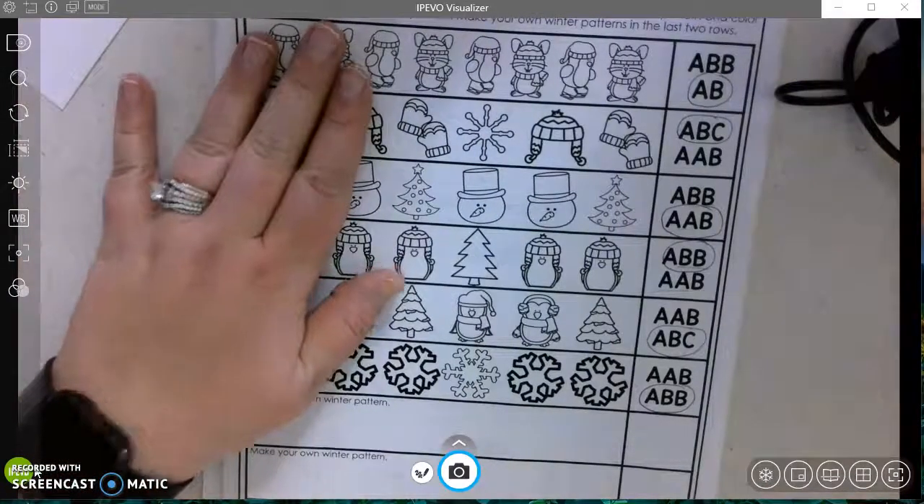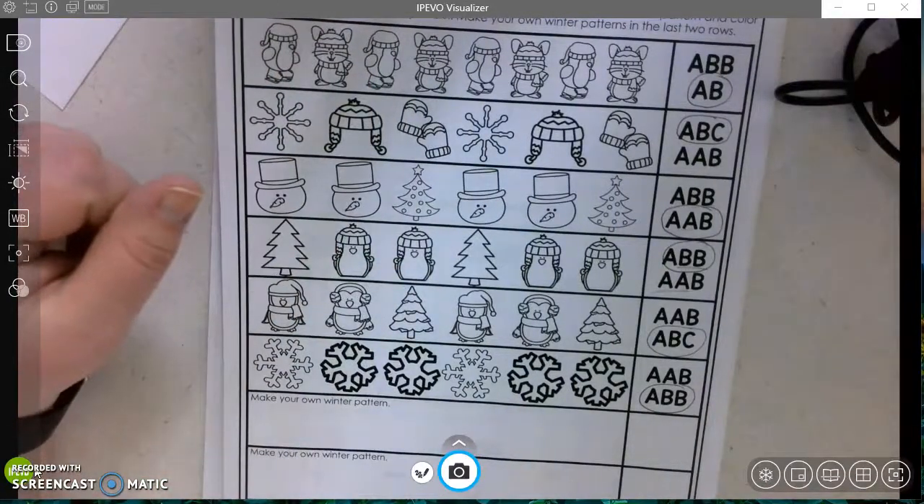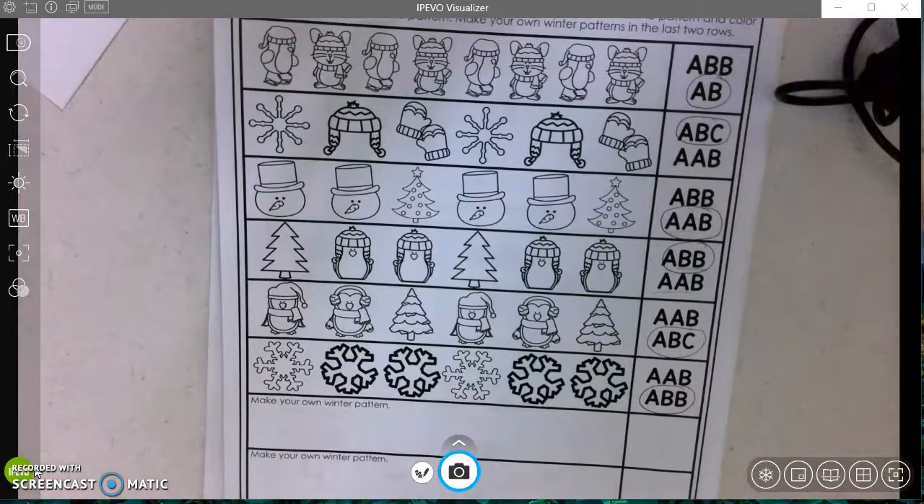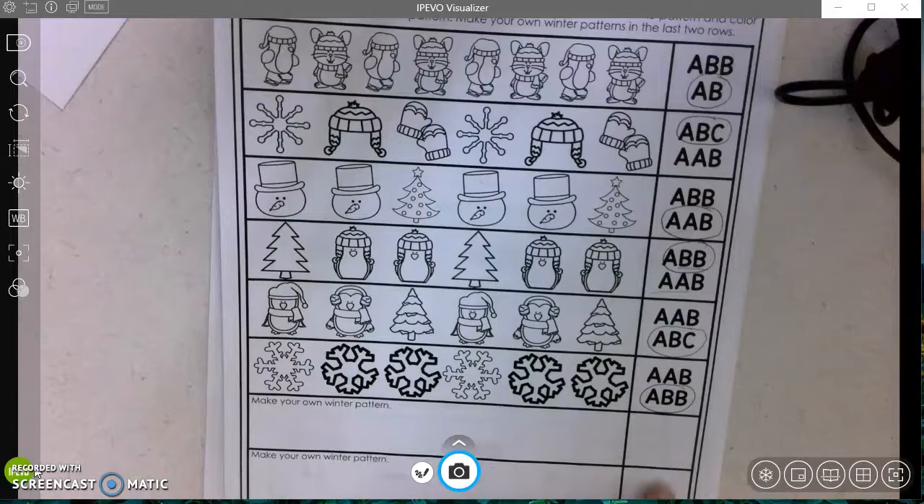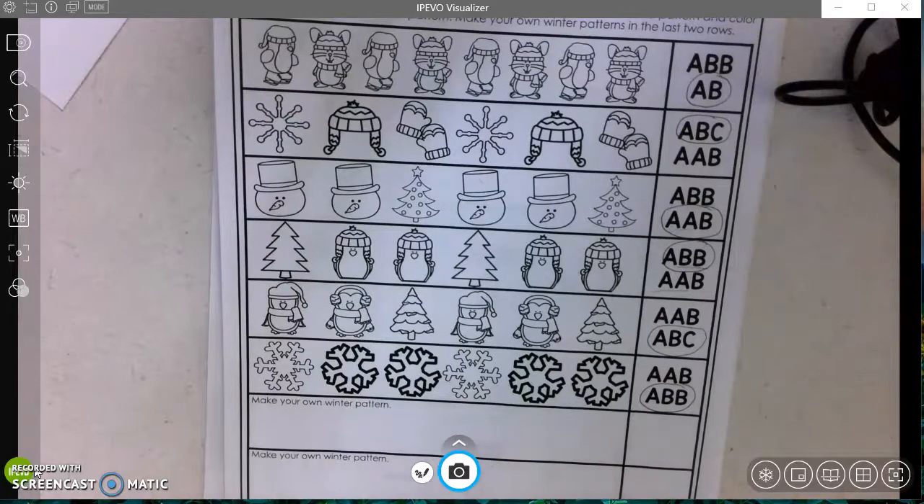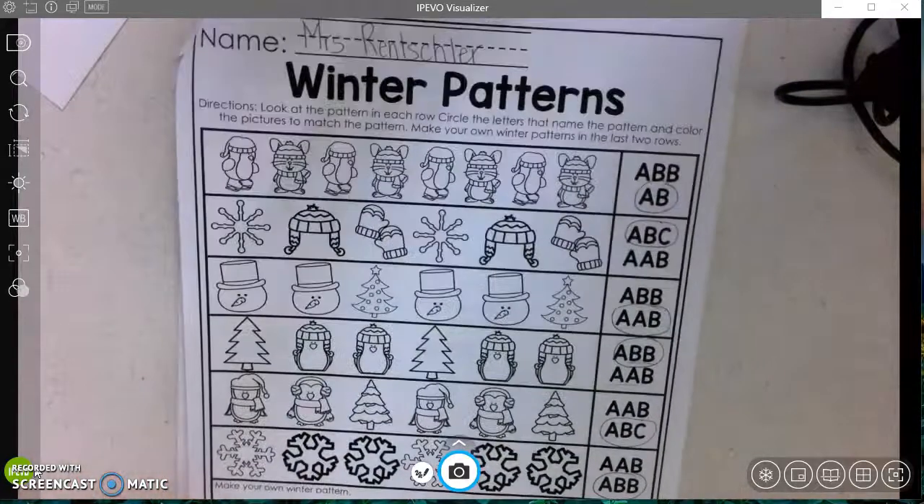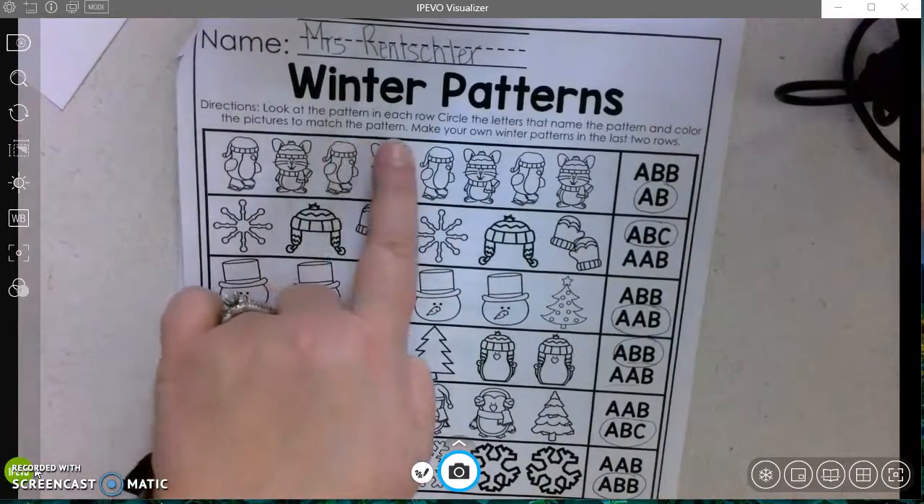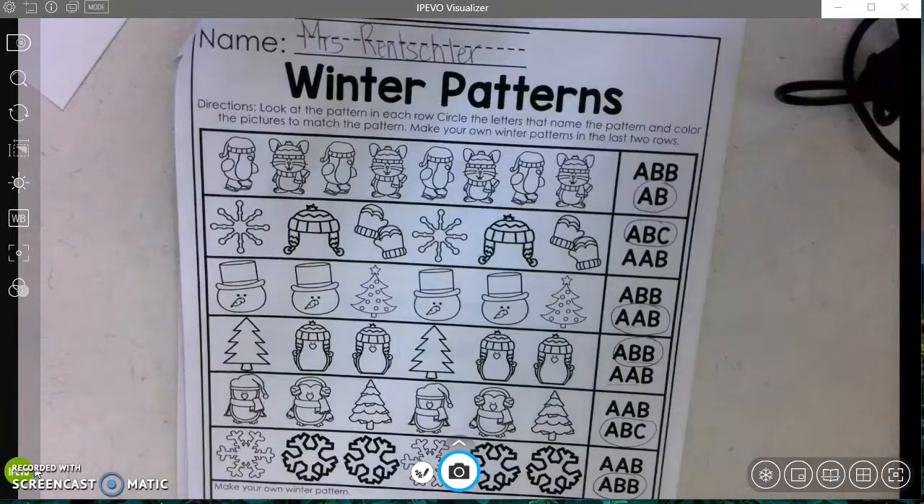Okay, down here on these two lines, you get to make your own pattern. You can try to draw a picture that looks like this if you want to, but really, I would probably just use circles that were different colors because that would be easiest for me. But you can make them however you want and then name your pattern. But what I do want to show you is it says color the pictures to match the pattern.